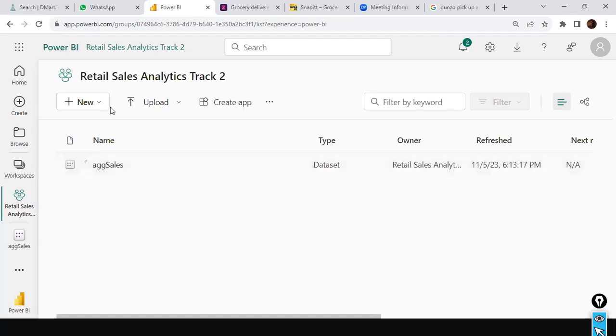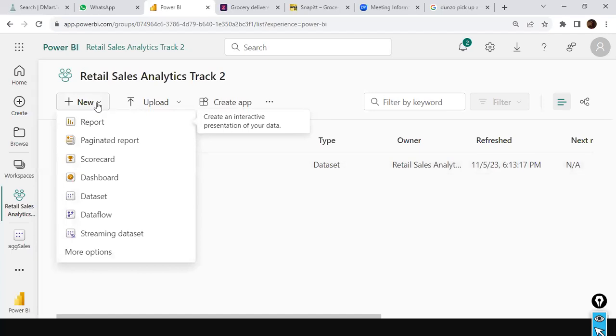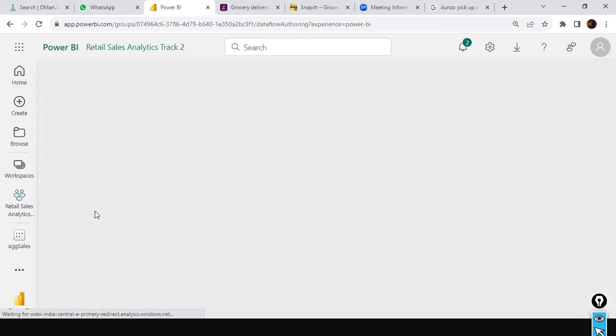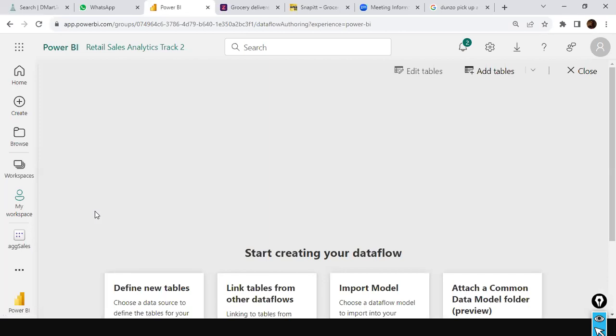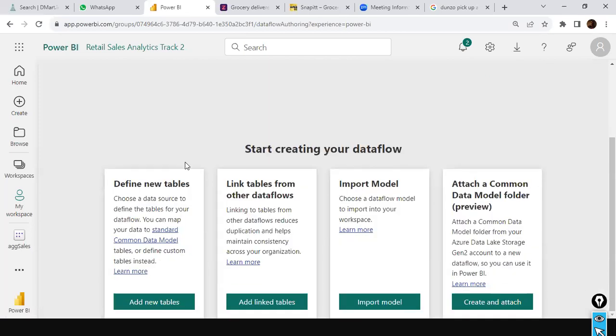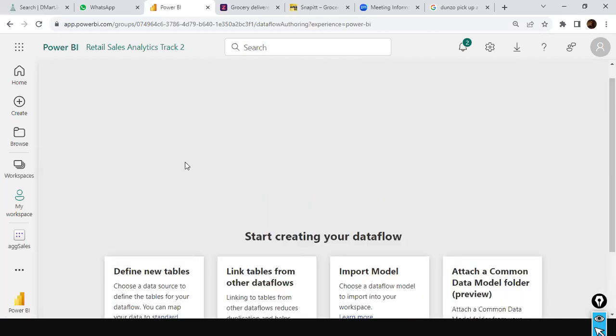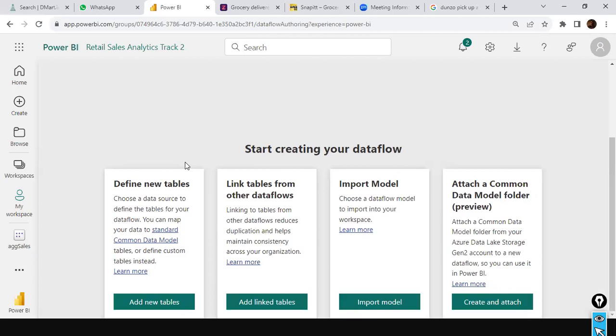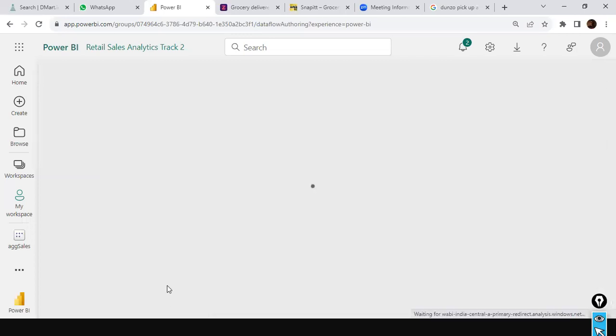Got it? The next step is I'm going to click on the down arrow next to the new, and I'm going to click on the data flow. This is nothing but your Power Query editor on cloud. In this case, the data flow offers import, define new tables, link tables from other data flows. So I'm going to define new tables, add new tables.